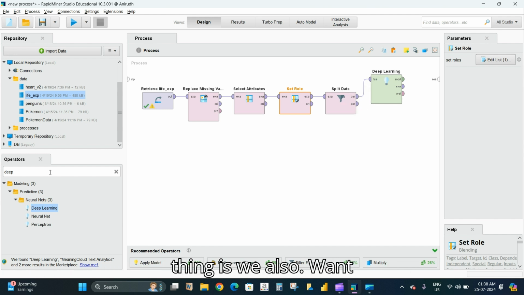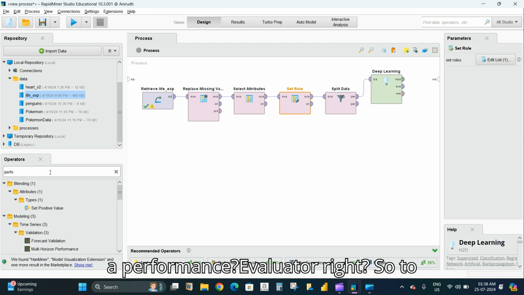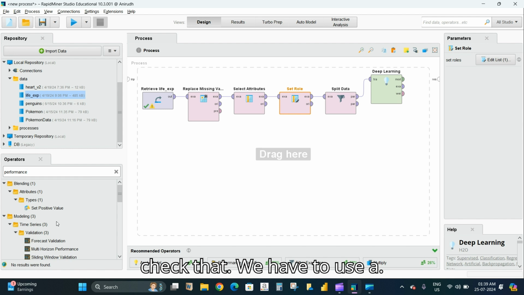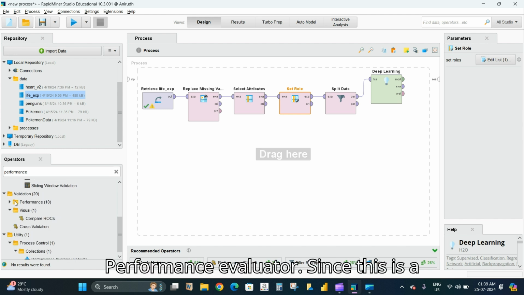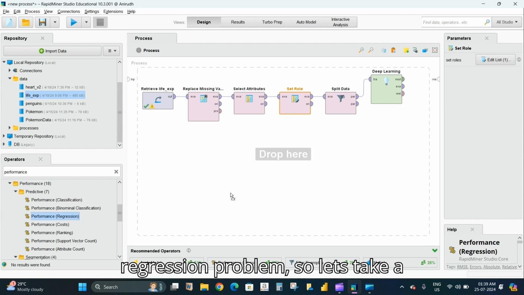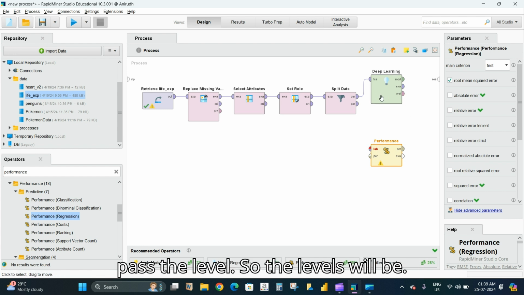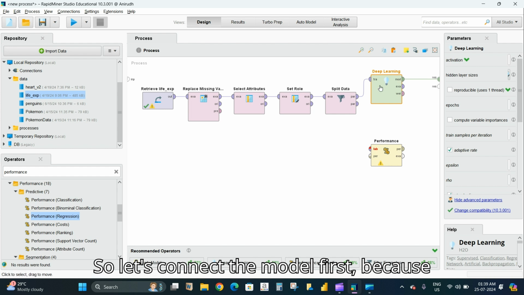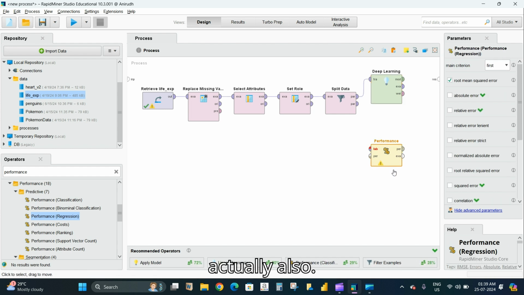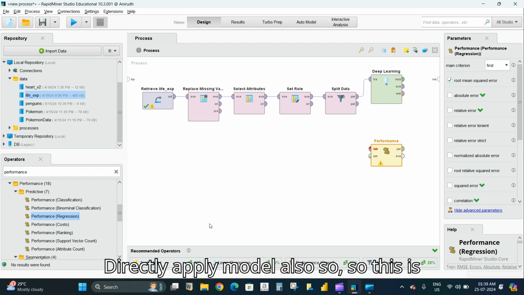The next thing is we also want a performance evaluator to check the results. Since this is a regression problem, let's take a performance evaluator for regression. Then you need to pass the label. Let's connect the model first. Before doing that, you need to also drag the apply model operator.